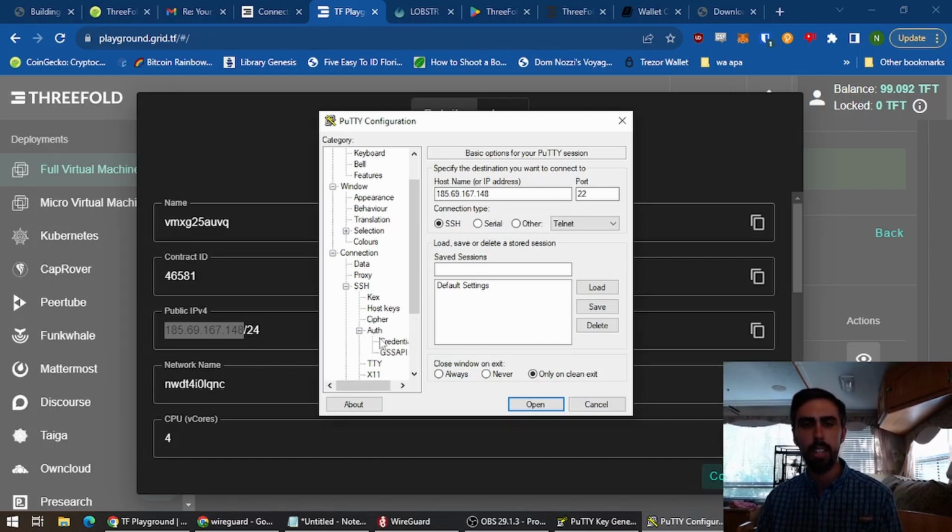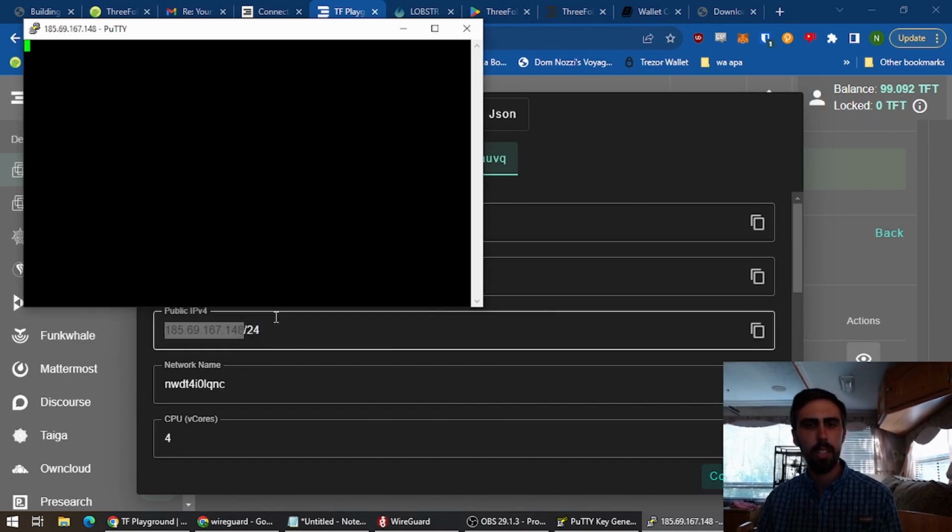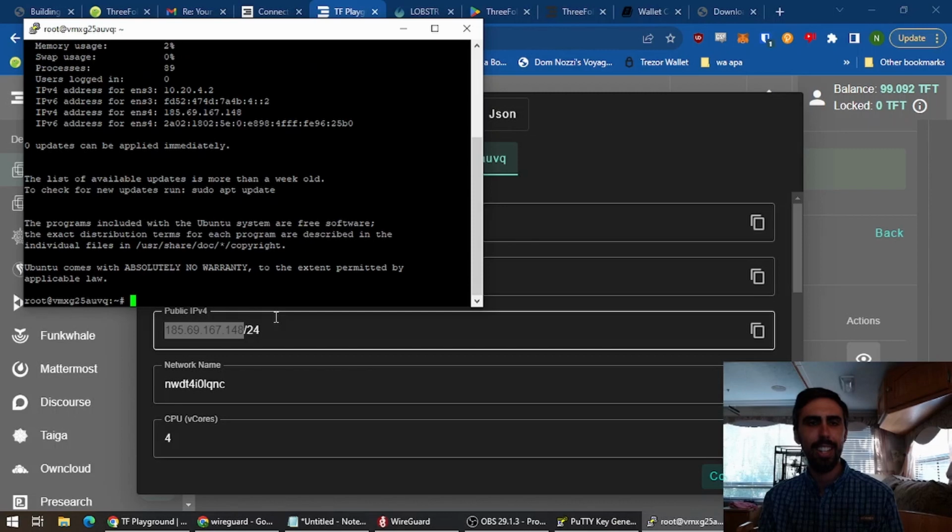Depending on the version of PuTTY you have, it could be in a slightly different spot, but I recommend upgrading PuTTY anyways. You go here and then upload that private key file. Accept. Log in as root. Hey, look at that, it worked.